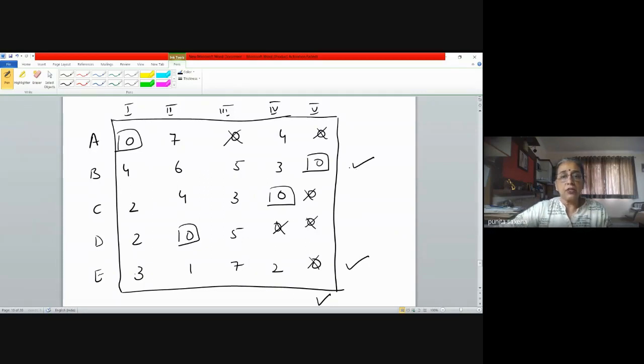But in the second row, there is no other 0. Okay. So that means the marking stops. Is this okay? So, I mean, you can have minimum number of markings. It doesn't matter. Okay. Now we have to draw straight lines through each marked column and unmarked rows.